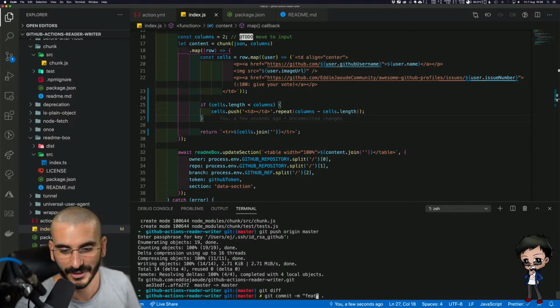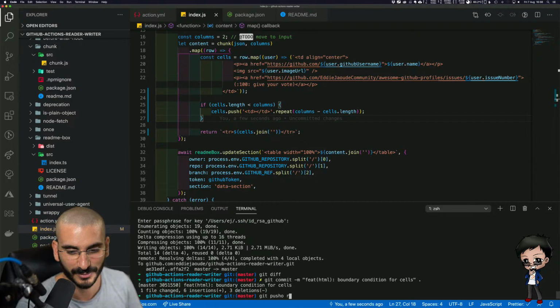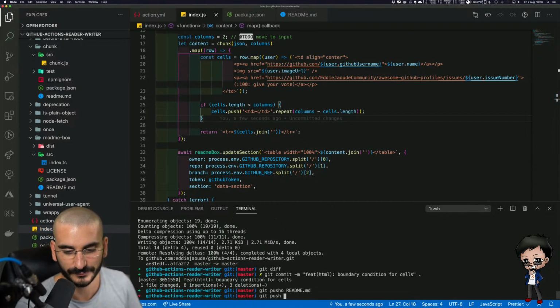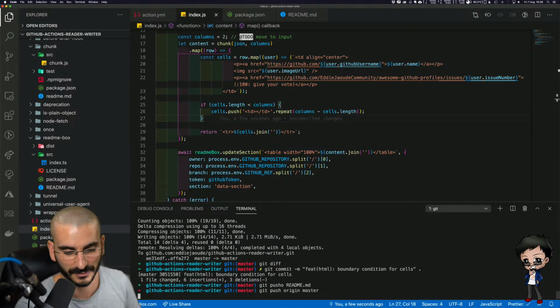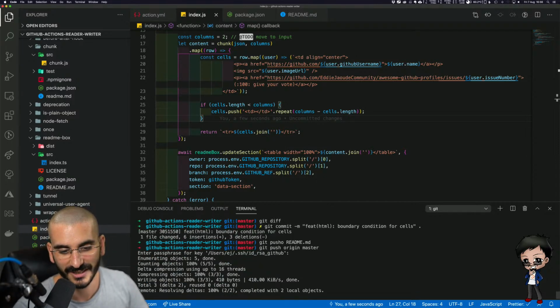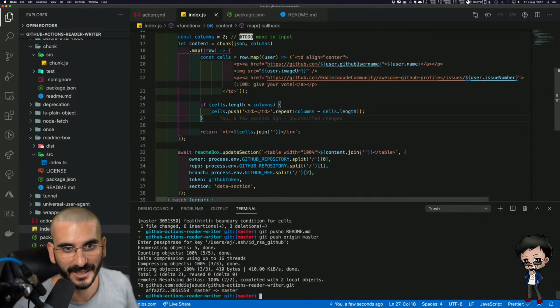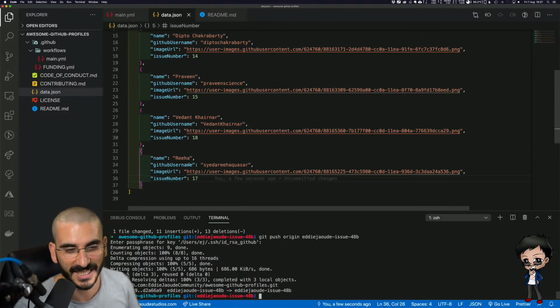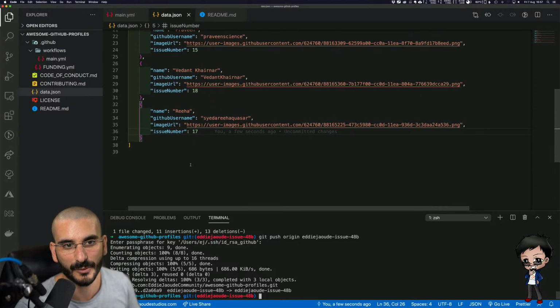Let's have a look. Feature. And we did the HTML. Boundary condition for rows, for cells. Okay. Come on, you helped write this. So let's push that up. And then we're going to add a new user to the data, which will be an odd number, and then we'll see. So we've got 6 people here. Let's add a 7th, so it will be an odd number, and we can check it works.